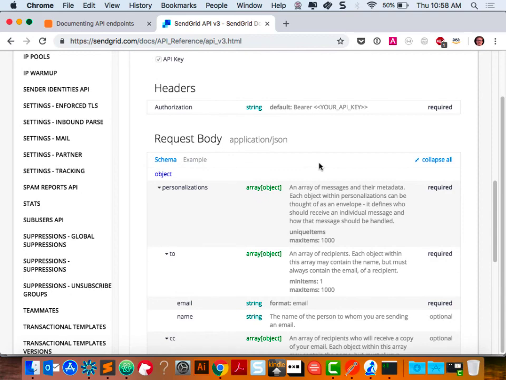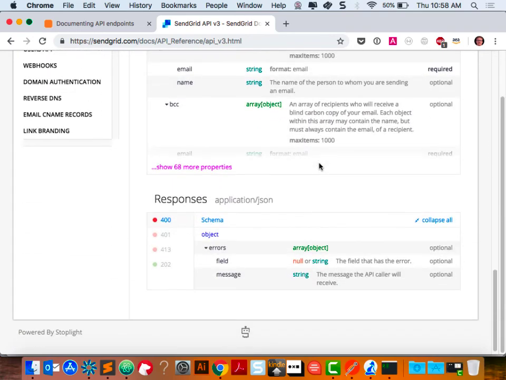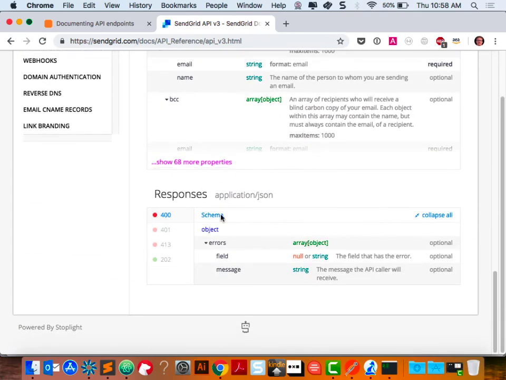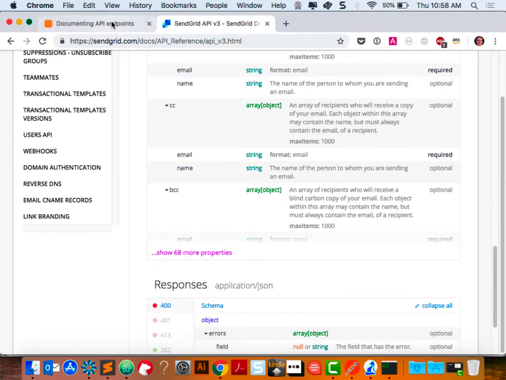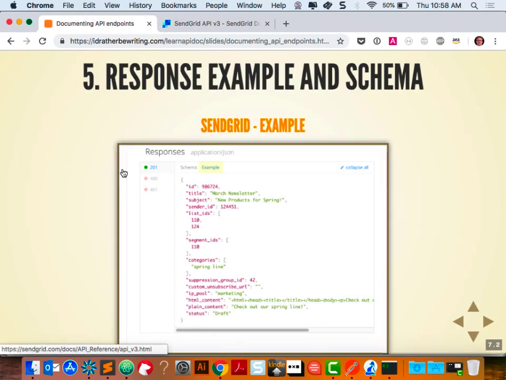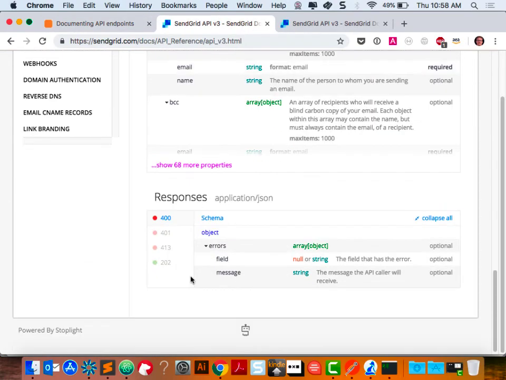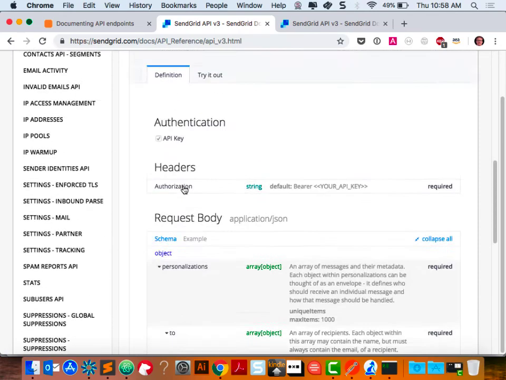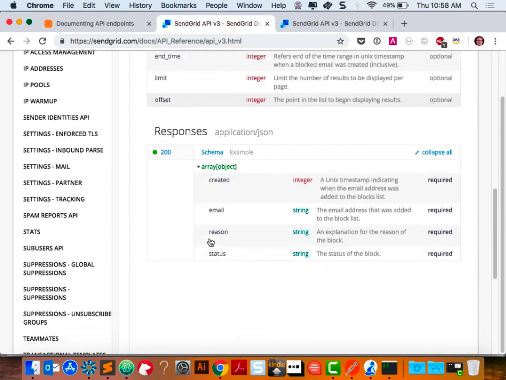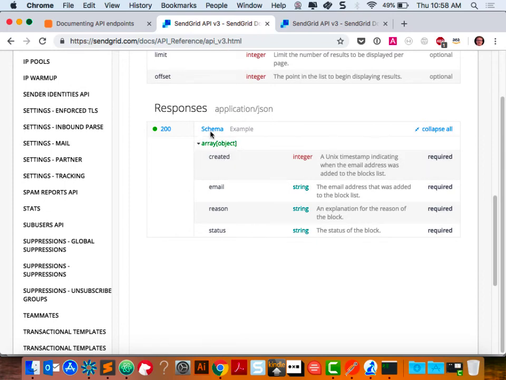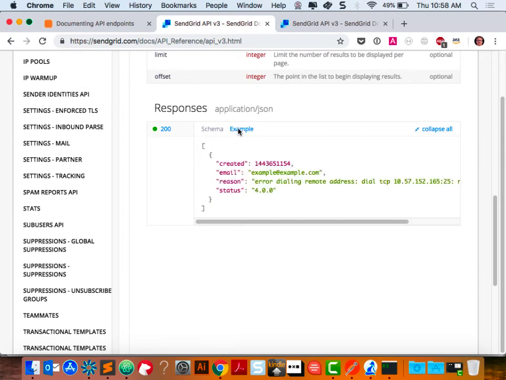And the responses. Wait. Request. Where did I show this? Maybe they've changed it since I've been here. Oh, this one just doesn't have a lot of meat here. Let me go to one that has more meat. Blocks API. Who knows? Anyway, they have the schema and then an example. Okay, this is a decent one.